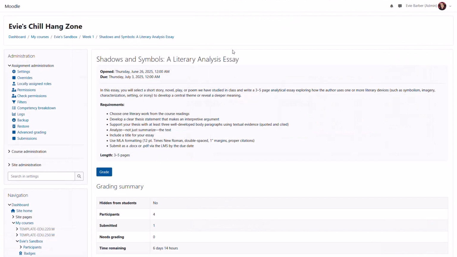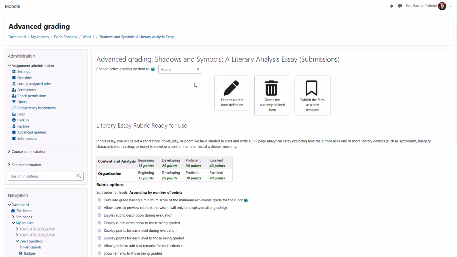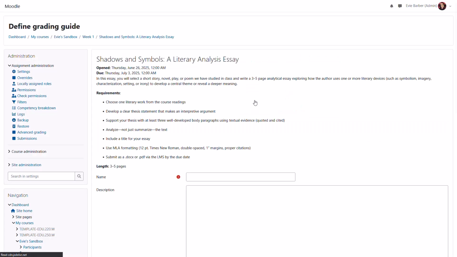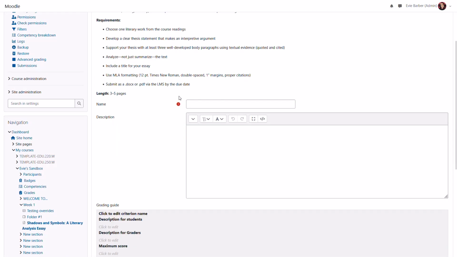We can also use grading guides, which are similar to rubrics because we can add grading criteria but don't have built-in levels. They're a bit more freeform and can be great if you have multiple people grading. Let's go to our assignment we created and change it from rubric grading to a grading guide by clicking Advanced Grading. Next, change the grading method to Grading Guide and click Define New Grading Form from scratch.